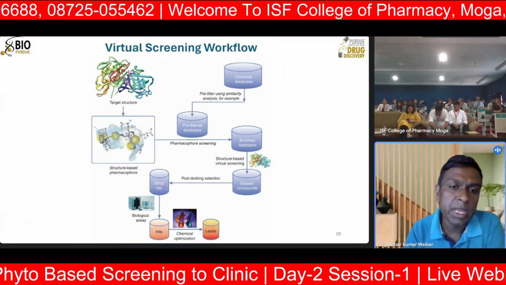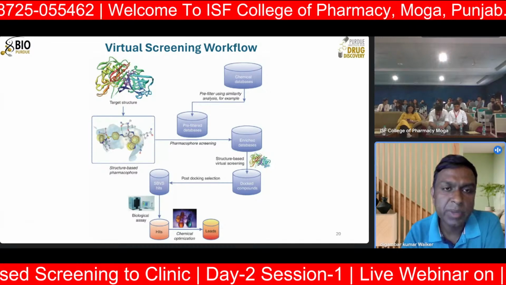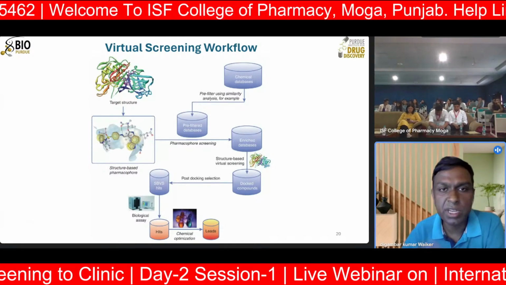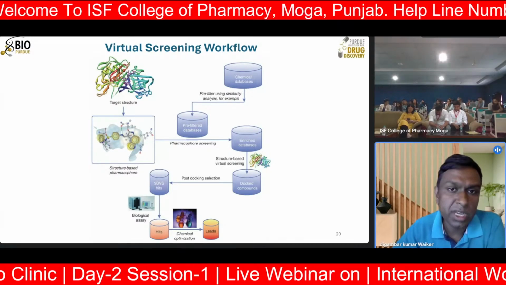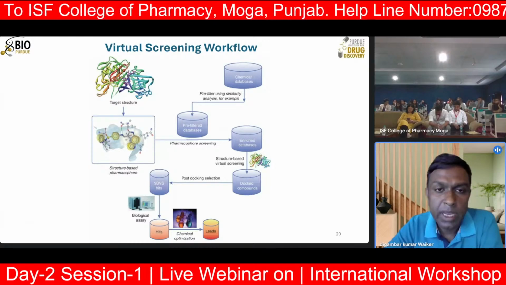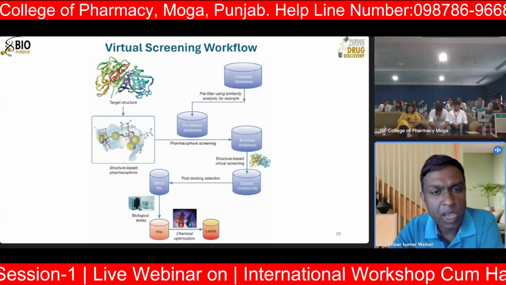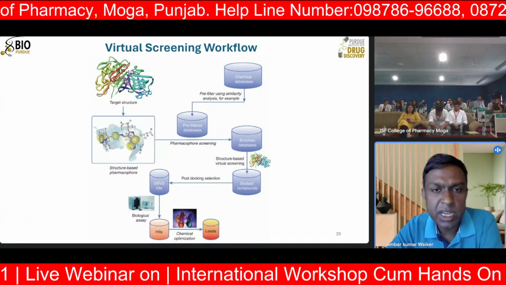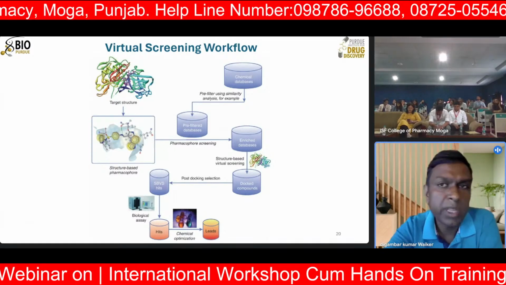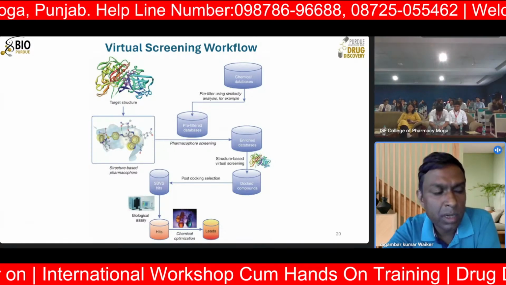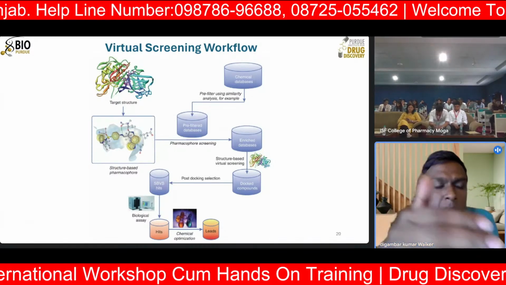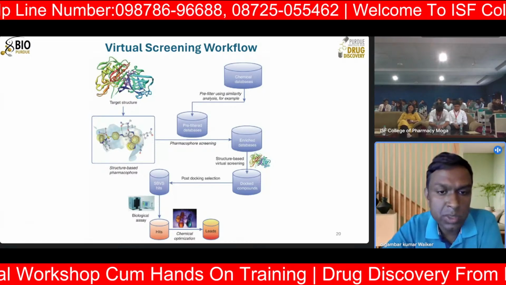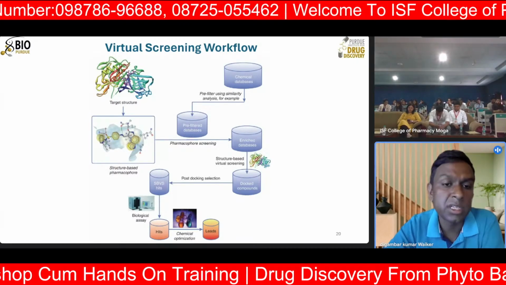So how can we use this database for the virtual screening workflow, and what is the virtual screening workflow? In natural product drug discovery, if you have a large data set, virtual screening is nothing but filtering millions of compounds into just two-digit or three-digit compounds.